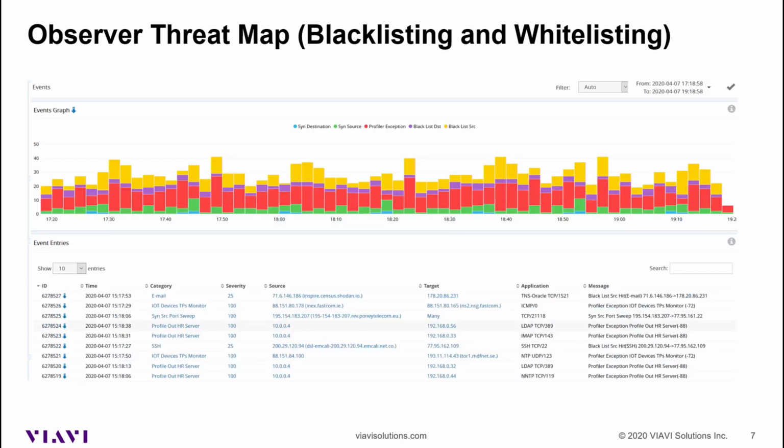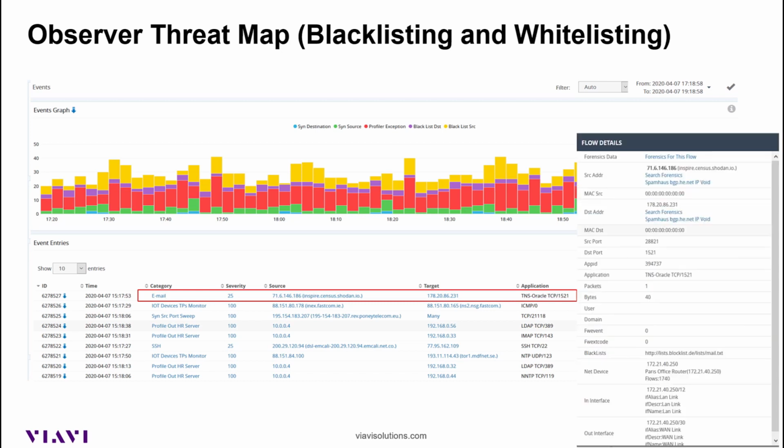In the Events Viewer, we have a list of events over time and can select a specific event. In this case, an email attack on a server hosting TNS Oracle. The Forensics view for this one particular attack gives us the network device and inbound and outbound interfaces, as well as the blacklist or profile that was violated to help SecOps teams in their investigations. From here, we can drill into the IP viewer to get an immediate perspective into the depth and breadth of the attack.